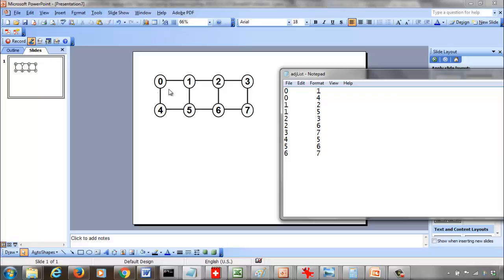Then in the case of 4, we already have 4, 0 taken care of. So it's just 4, 5. In the case of 5, it's going to be just 5, 6 because 5, 1 is already there and 5, 4 is already there. And in the case of 6, it is 6, 7. So for 7, you don't have to say 7, 3 or 7, 6 because both are taken care of already. So this is the adjacency list that has all the edge information.